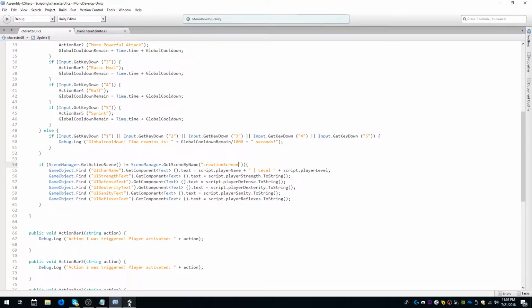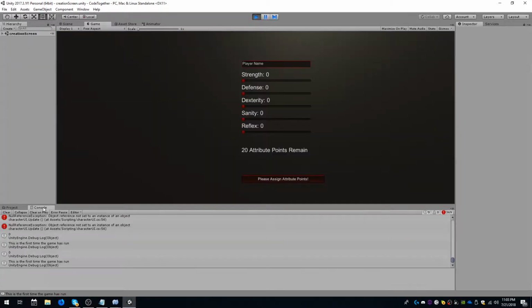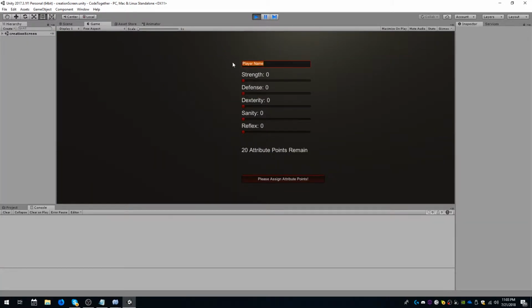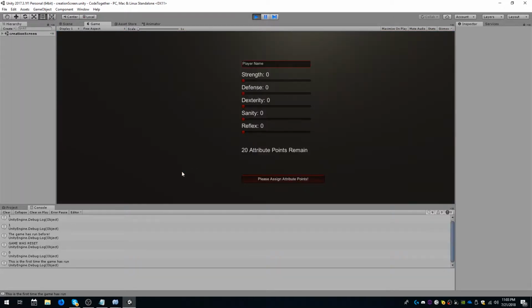If we pull up Unity here and click play, we don't want to go to our console. Clear out everything, just do some tests, assign some random values, begin adventure, and if we click F8, we are no longer getting those errors.